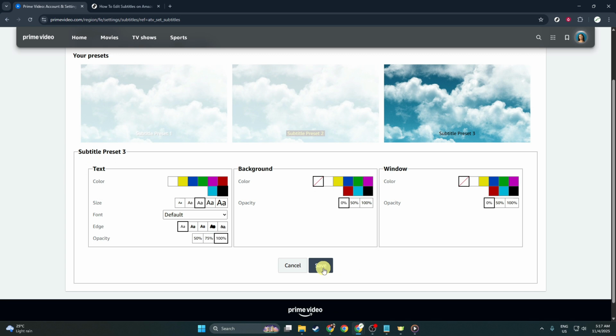In the editing mode, take your time to explore the various customization options available. Here, you can adjust the font size, choose different colors for the text and background, and modify the opacity to your liking. Experiment with these settings until you find the perfect combination that improves your viewing experience. Remember to preview the changes as you make them to ensure they meet your satisfaction.